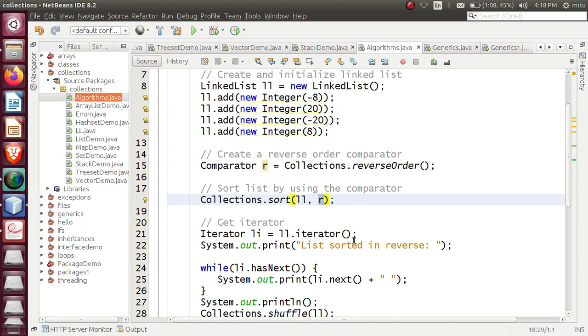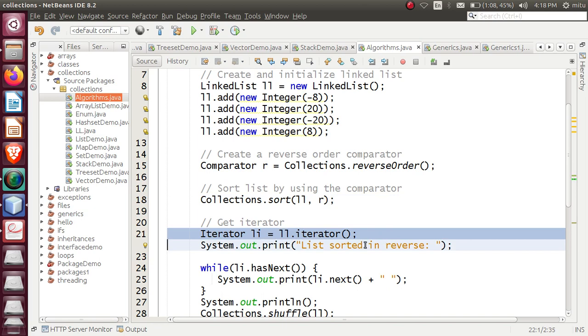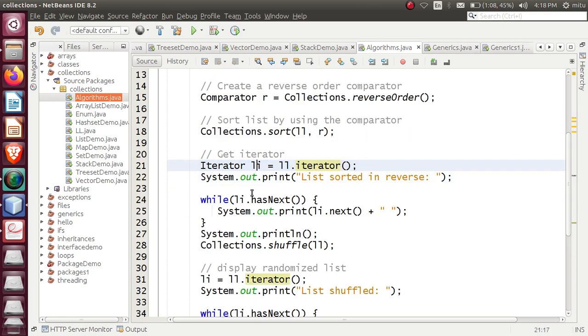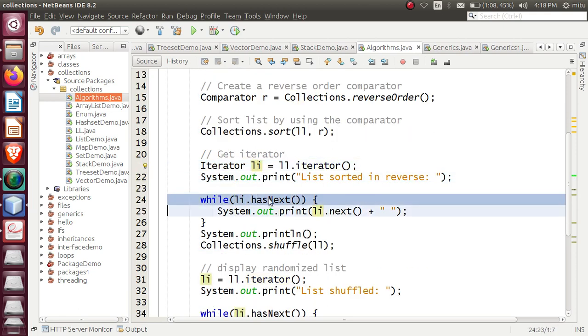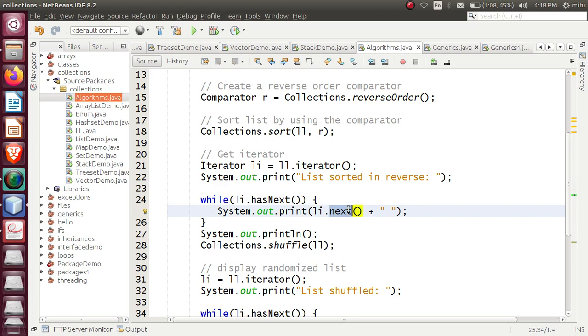Now let's check the iterator. From the linked list I am creating an iterator. The iterator is created, and in a similar way to the enumerator, the iterator can also be used. How to do this? The iterator uses hasNext and next. hasNext is just like hasMoreElements in an enumerator, and next is just like nextElement in the enumerator. Till the elements have not ended, it will go on through first, second, third, fourth, fifth onwards, and it will print them on the screen by this particular method.